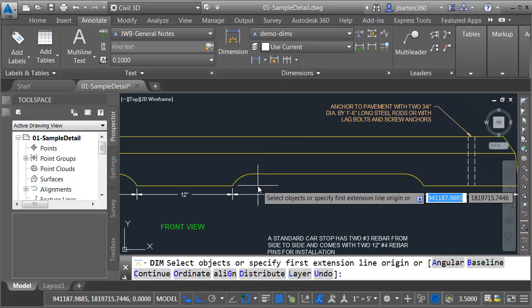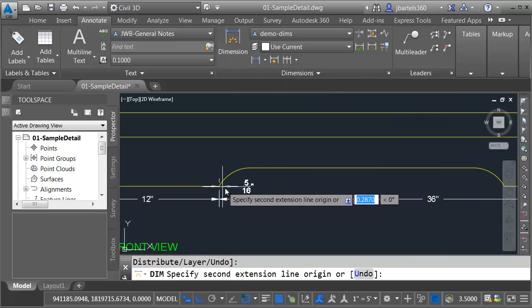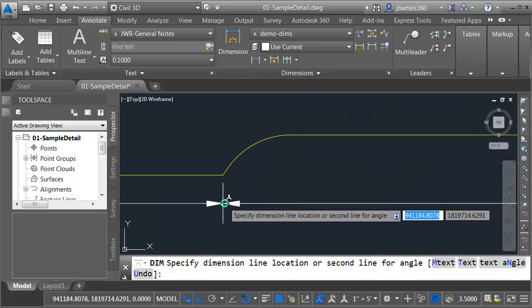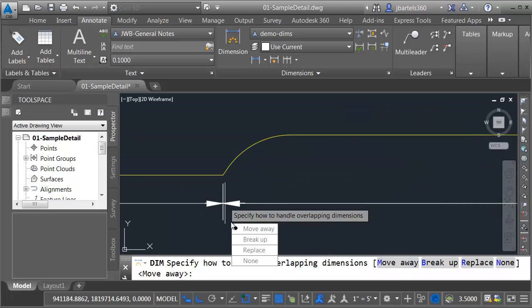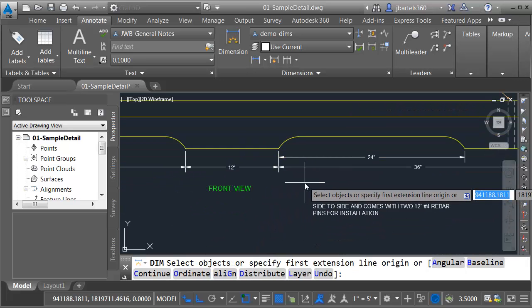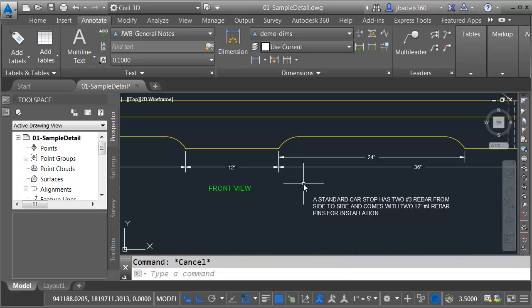I'm going to launch the Dimension tool again. Let's dimension from the endpoint here to the endpoint here, and I'll pull this down and we'll align it to the previous string. If I use the Move Away option, Civil 3D says, okay, he must like the location where he's placing that new dimension, therefore we will move away the other dimension string. Now that I'm finished, I'll press escape to get out of the command.